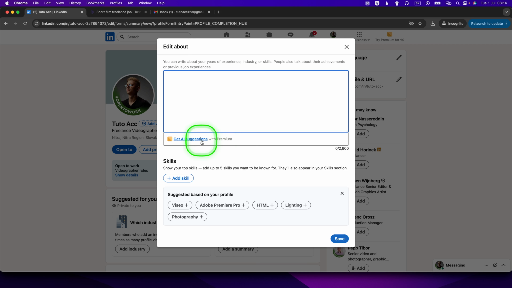You can even get an AI suggestion with Premium LinkedIn. Add your skills right here and then suggest it based on your profile. So here LinkedIn will suggest some of your skills based on your profile. Once all of this is added and generated through AI, just press save.